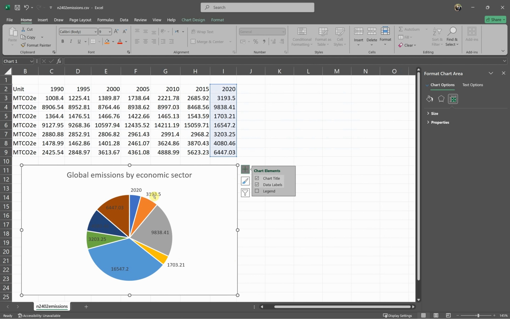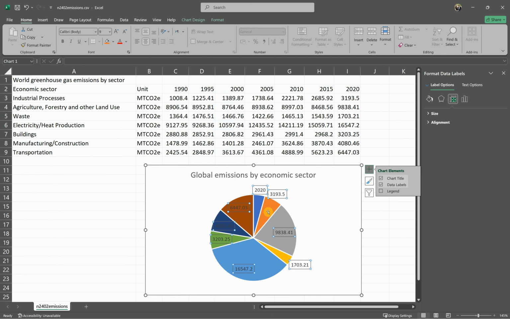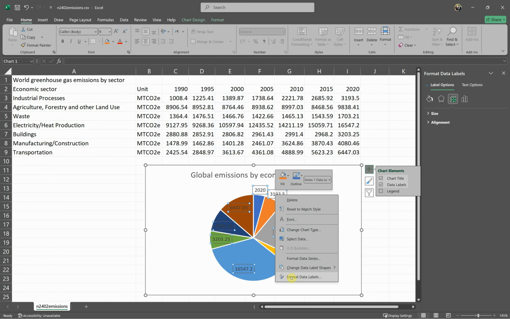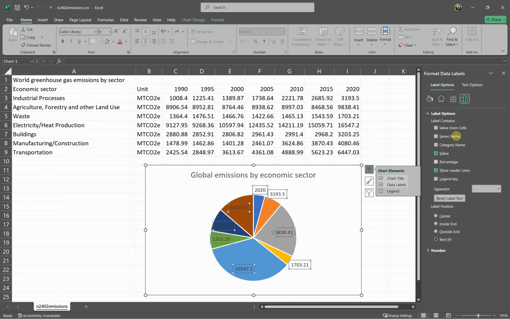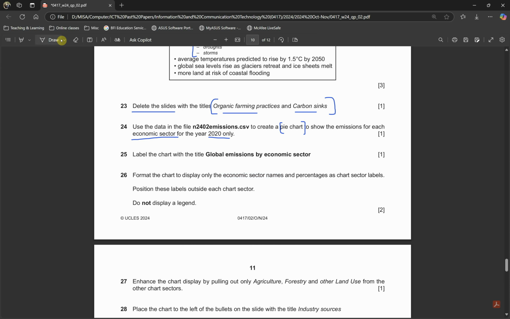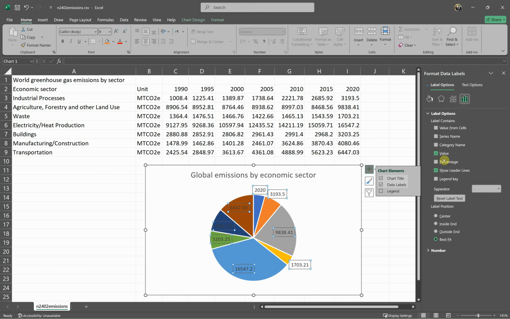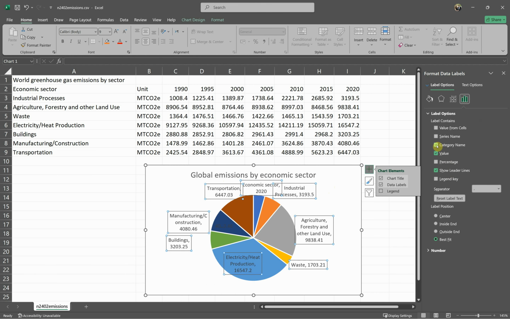Okay, after that, go to those data labels, right click and select format data labels. Okay, over here you're going to get options for what you want to show in the labels. As the question is saying, we need to display only the sector names and the percentages. Okay, so the sector names are usually the category names. Okay, you can see it here.